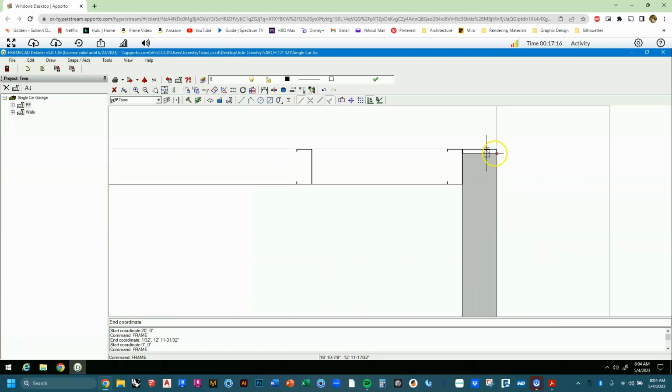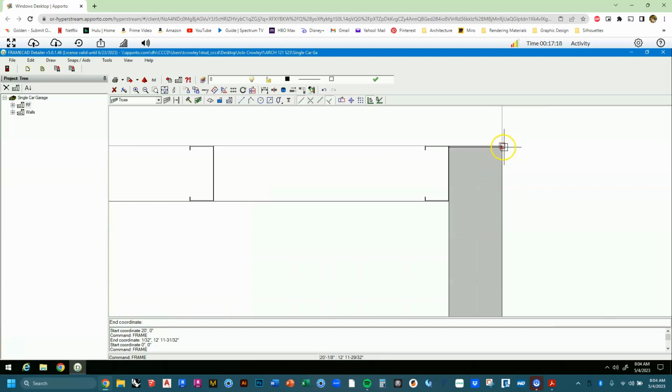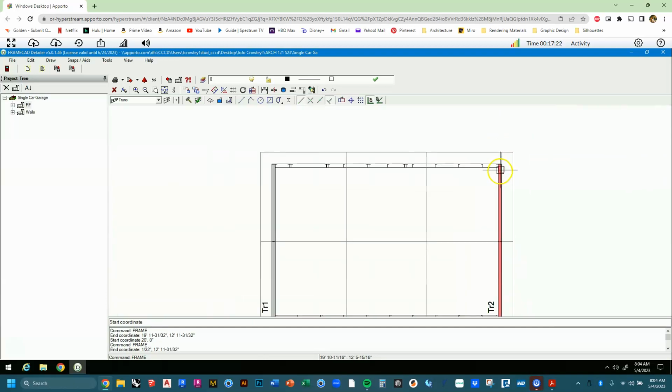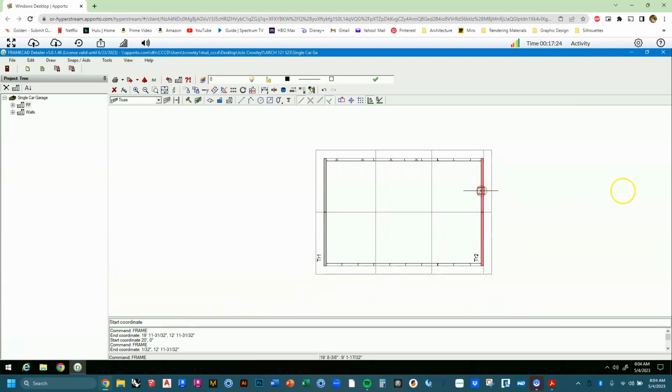Then I'm going to zoom in. I'm going to find this corner here and click it, and now I will have created a second truss. Now what we're going to do is, while we're holding the shift key down, we're going to click on the bottom end of the 7-foot offset line.